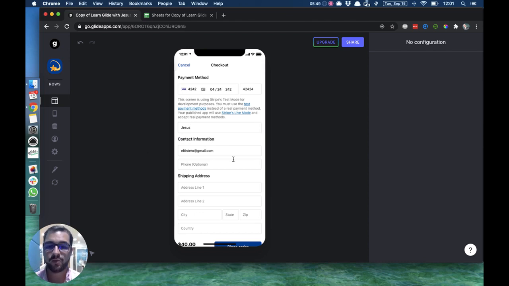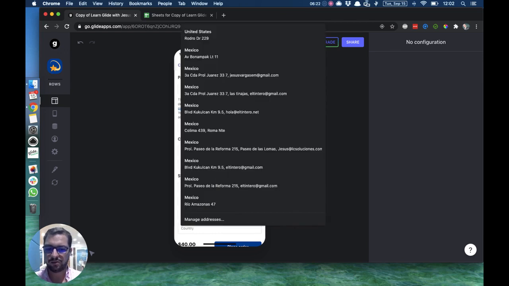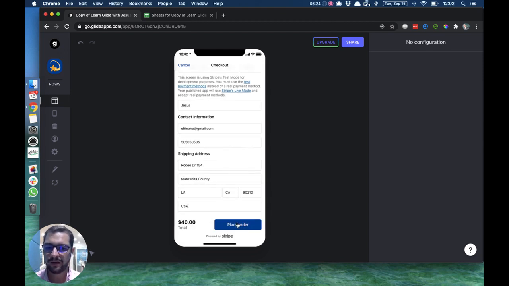And then because we had requested the shipping address from the user, the client, this comes up. So users can always add their phone. We have shipping address, then we have city, state, and zip code, and country. And then you click place order.